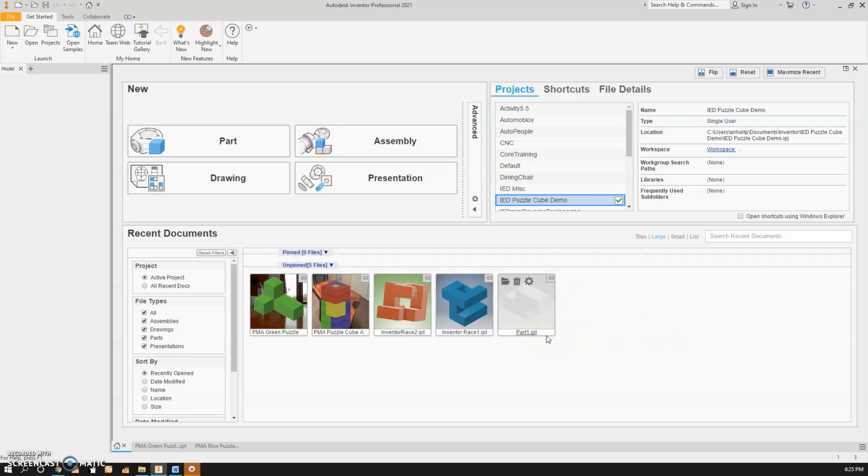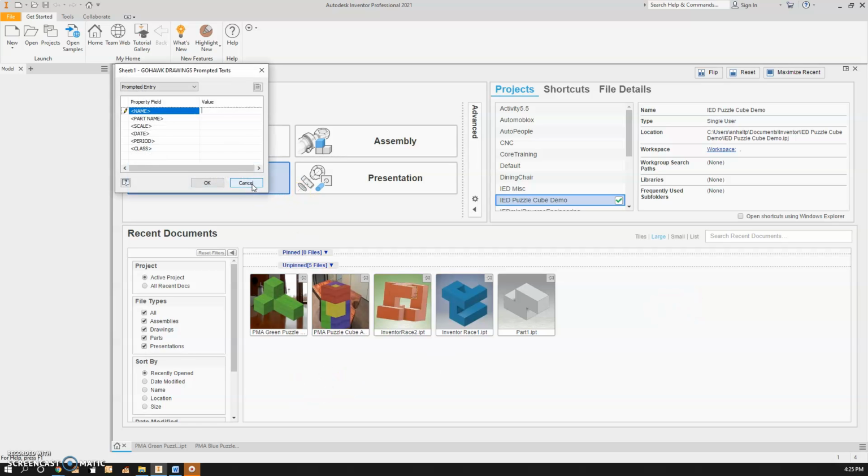Okay, now we're going to do puzzle piece drawings. So I'm going to hit the drawing button, and if you've set it up correctly, it should pop up with this, with our Gohawk title block. You enter all this information in.